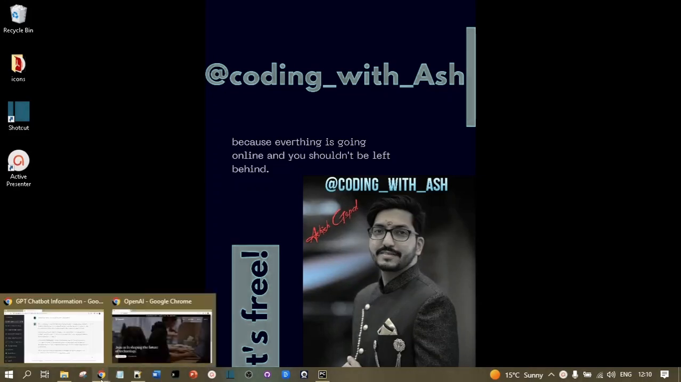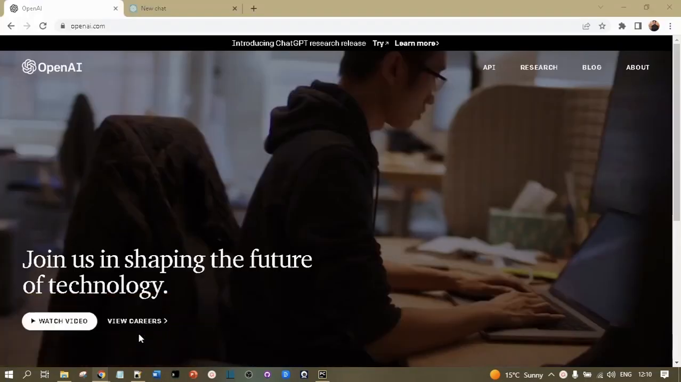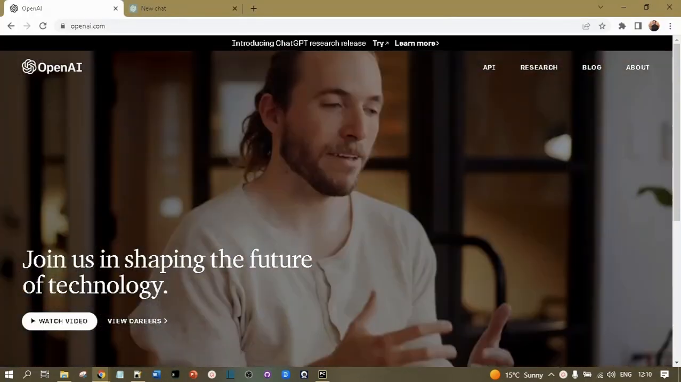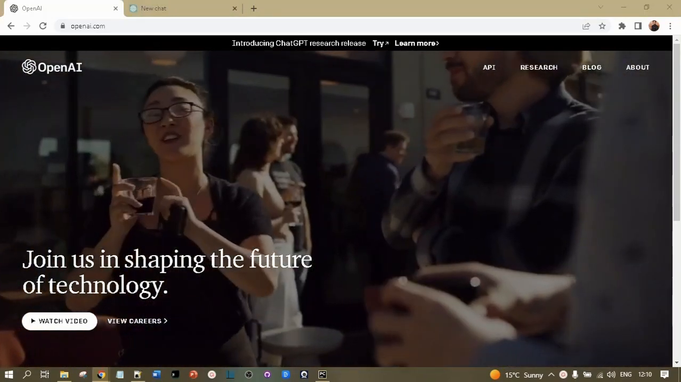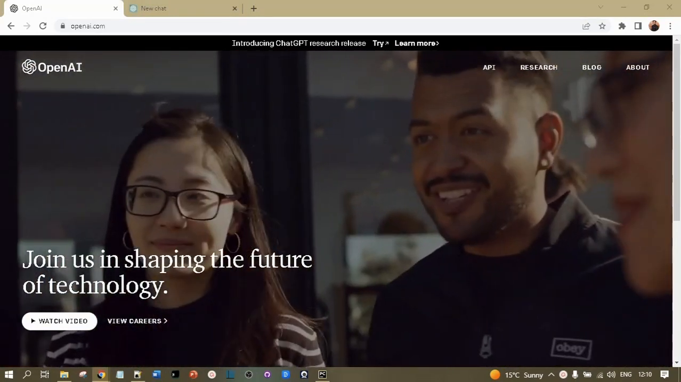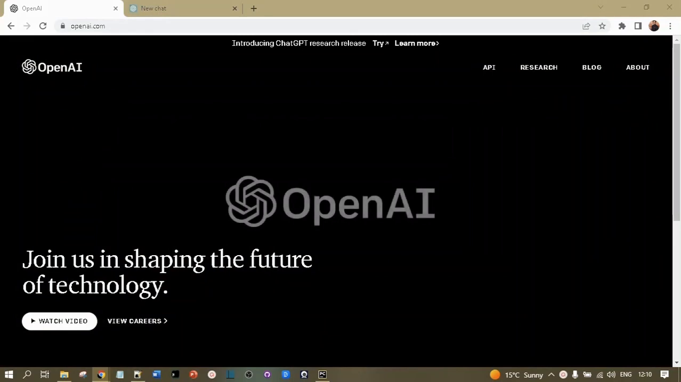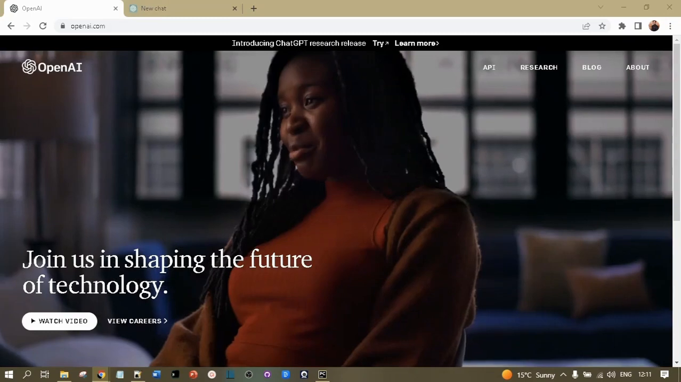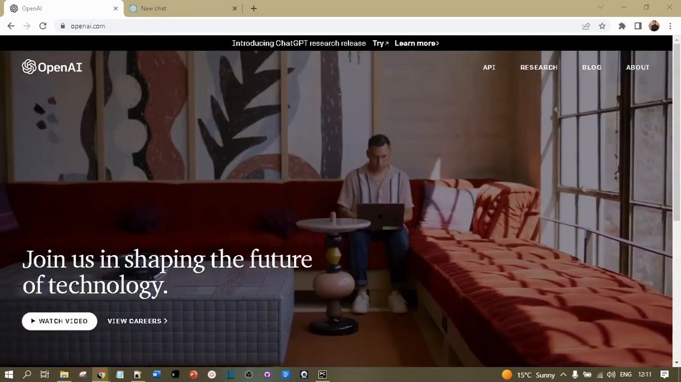Okay, so I'll just give you information about this. This is a website which is openai.com. This is the company which has created Chat GPT. OpenAI has introduced a long form question answering AI called Chat GPT. It is just a chatbot, so it answers complex questions quite nicely. Okay, it's a revolutionary technology.